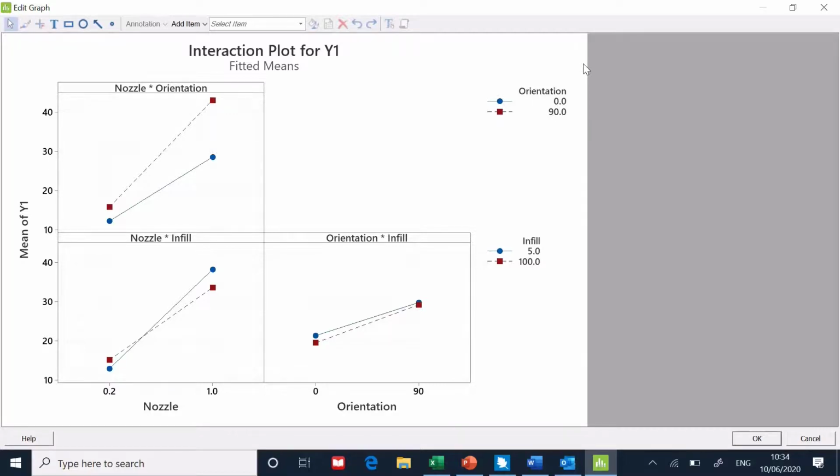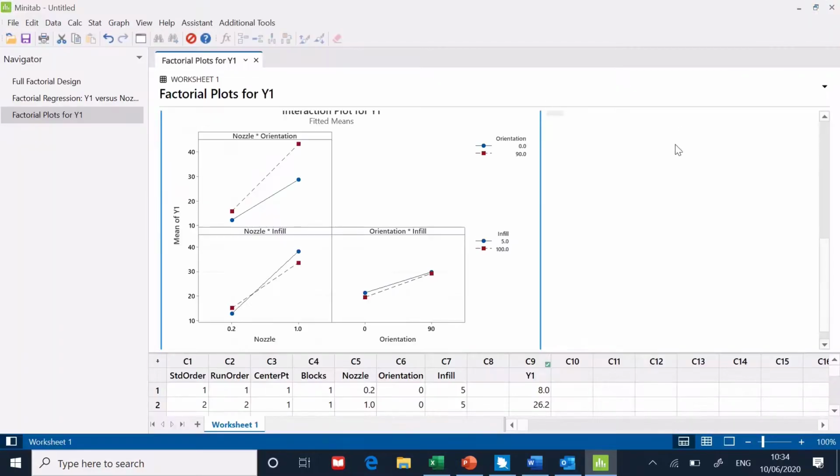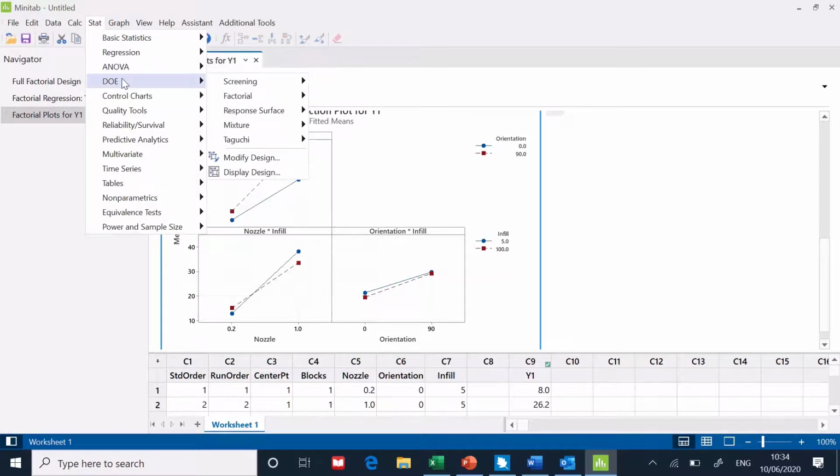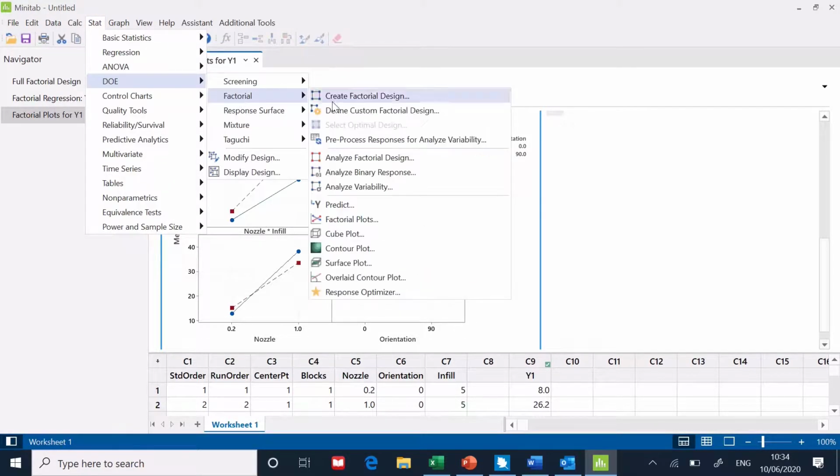Now, I'm also going to look at the three-dimensional version of that two-way interaction, nozzle orientation. So I'm going to get it to draw me the surface plot. So if I go back, DOE Factorial. Now the surface plot is a separate request here, look. So surface plot.